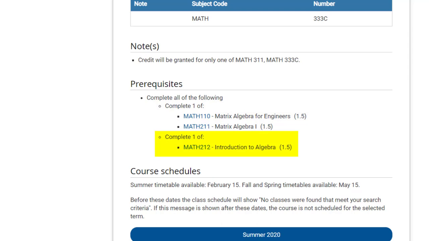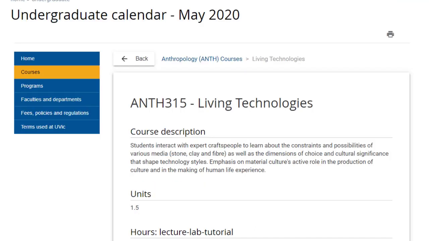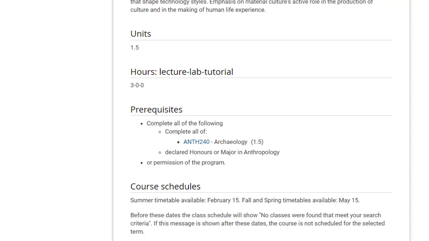Notice the 2 secondary bullets offer you a course selection in the first example and a mandatory course in the second. The next example I'd like to walk you through is for Anthropology 315. Scrolling down to prerequisites, this is an example of completing a mix of courses along with other requirements. The first bullet indicates to complete all of the following. Complete all of Anthropology 240, a declared honors or major in anthropology, and the final bullet is permission of the department.